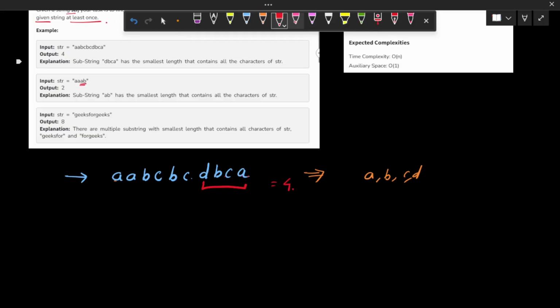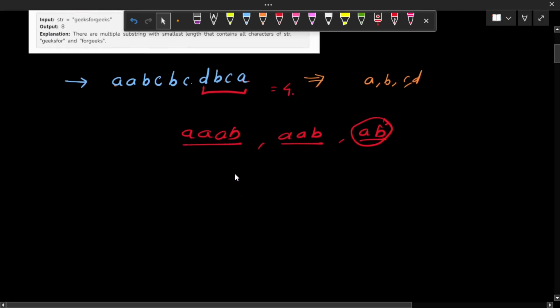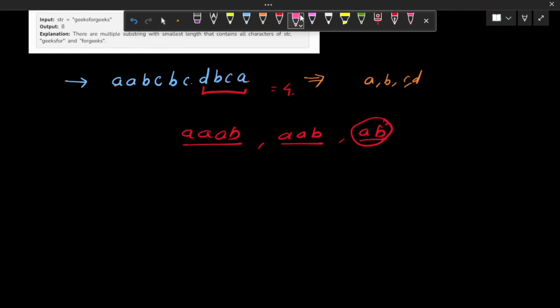After that, there is A, B in this string. Also, this string contains A, A, B. Okay, this also contains all the characters, or you can say A, B, B. A, B also contains all the characters. So you have to return the minimum substring among all of these substrings. Okay, so again I'm explaining that a substring is a continuous part of a string.